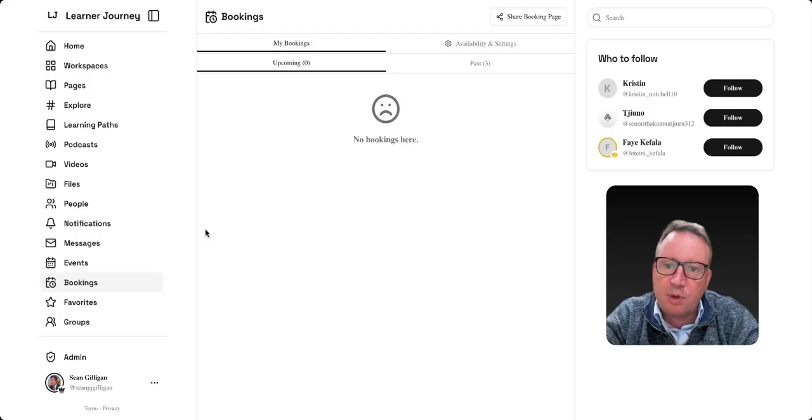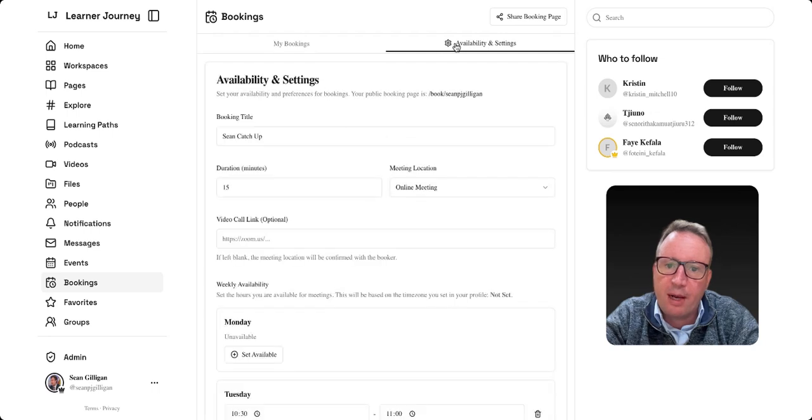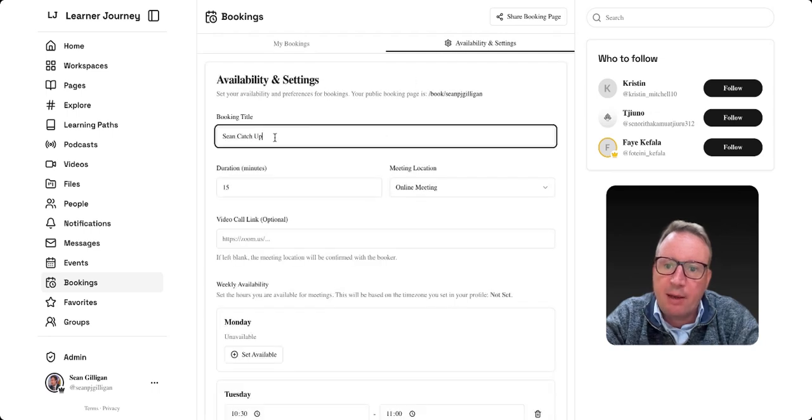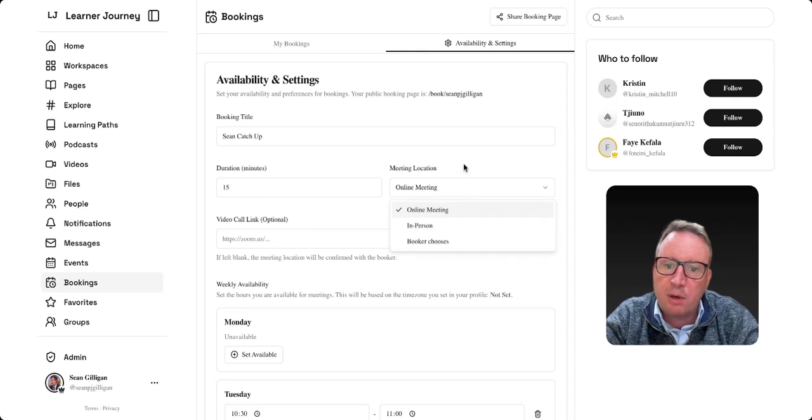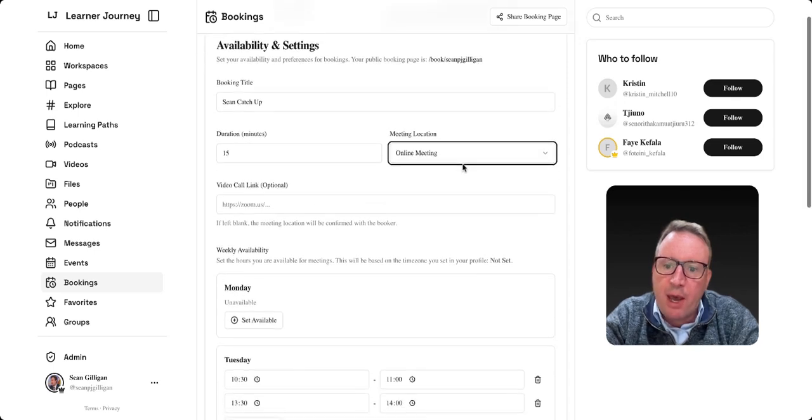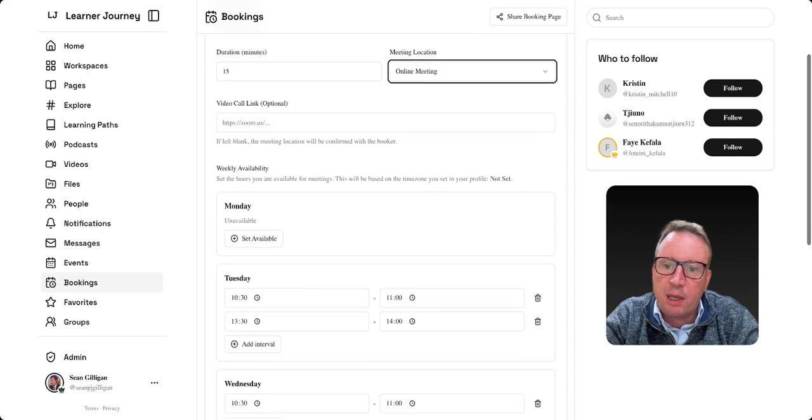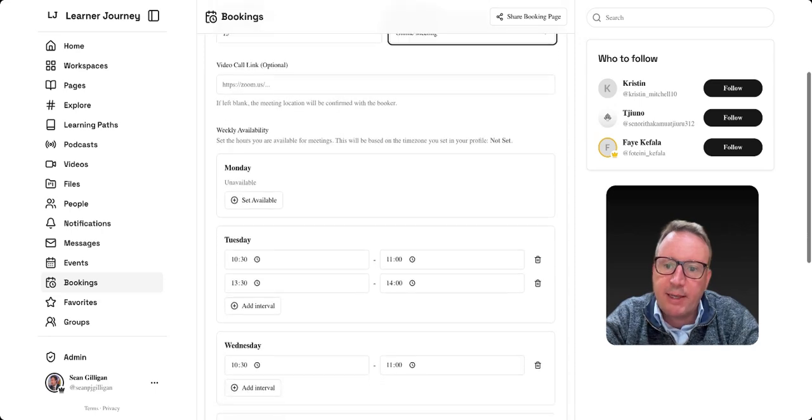So if we look at bookings on Learner Journey, a little bit like Calendly and other types of booking systems, you can basically create your availability. So you give your bookings a title. In this case, I'm calling it Sean Catch Up, the duration, whether it's online, in person, etc. You can then give a URL to the meeting links that people need to join and set your availability.